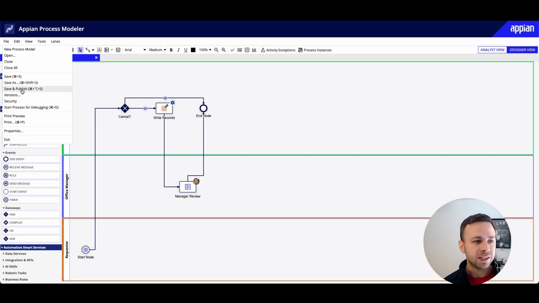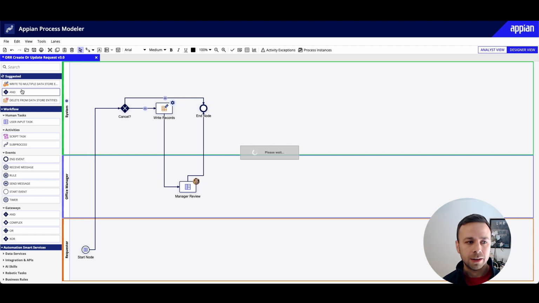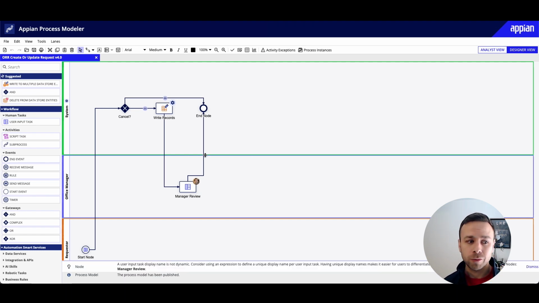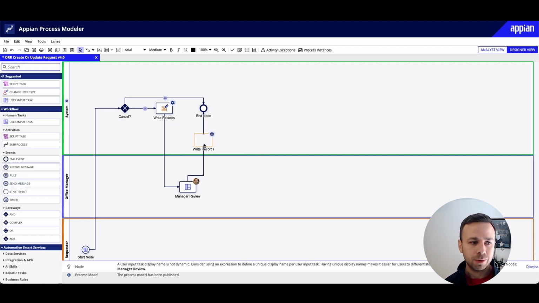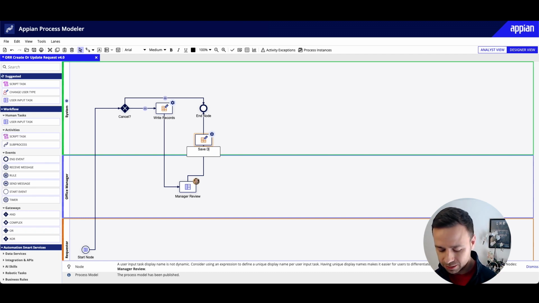So now let's save and publish that. And the final thing here, before we go and test this, we need to make sure that we've got a way of saving that decision. So we can pop in what's called a write records step, and we'll have that within the system area. And we'll call that save decision.